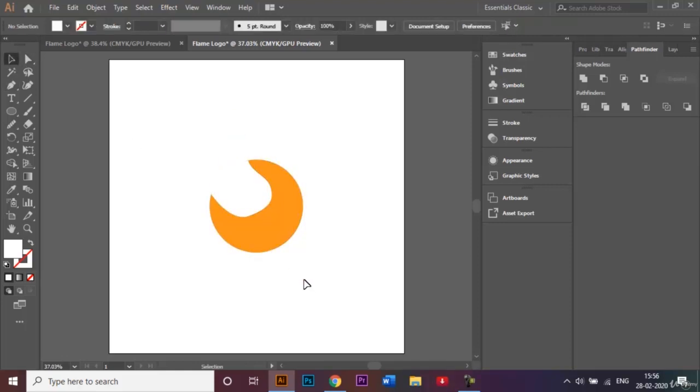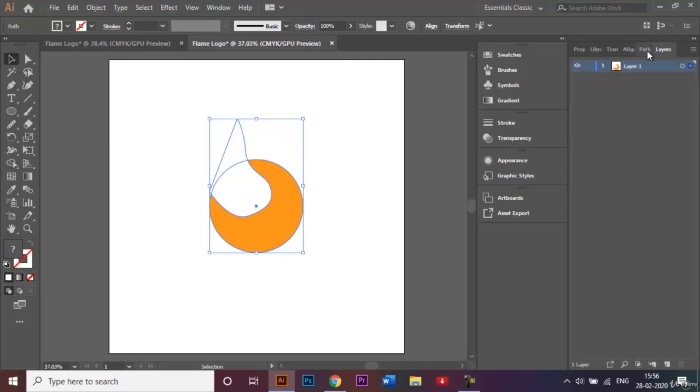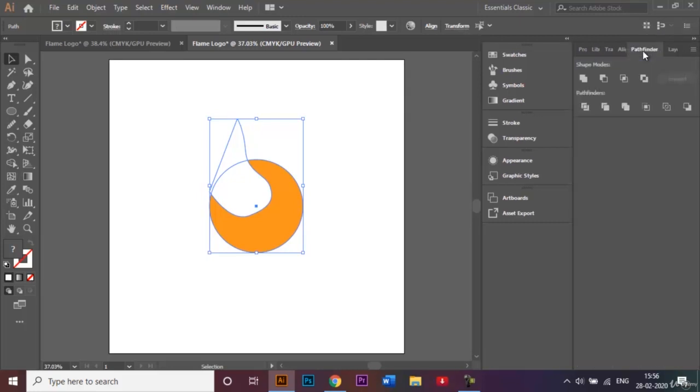Once that's done, I'll select both of them and come over to this Pathfinder panel, which is right behind the layers panel. This is the layers panel and the Pathfinder is right here. In the shape modes, I will be choosing this option which says minus front. I'll select that, and you can see that this type of shape is now made.